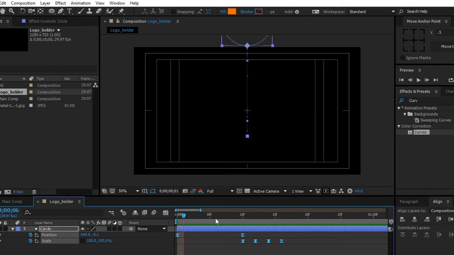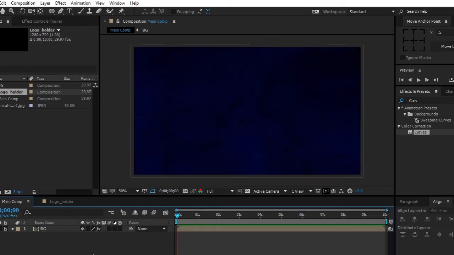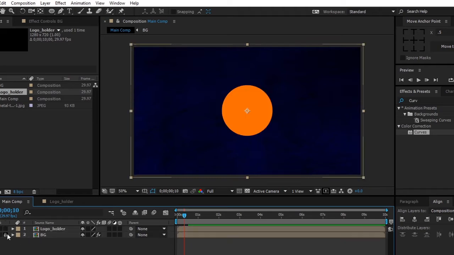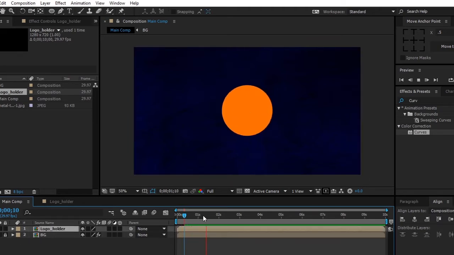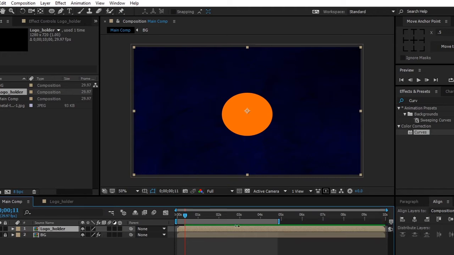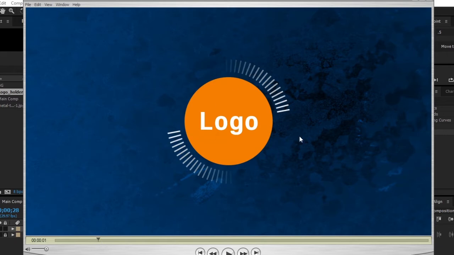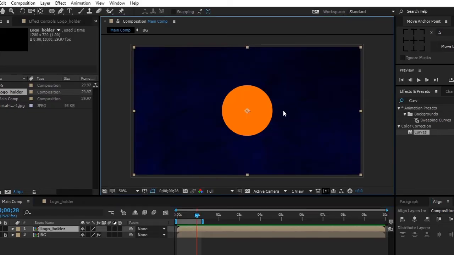Alright, now what we will do, we'll just go back to our main comp and bring in the logo holder. Okay, now it's time to create our side circle, as we have seen in the tutorial. This circle. For this part it's very easy.